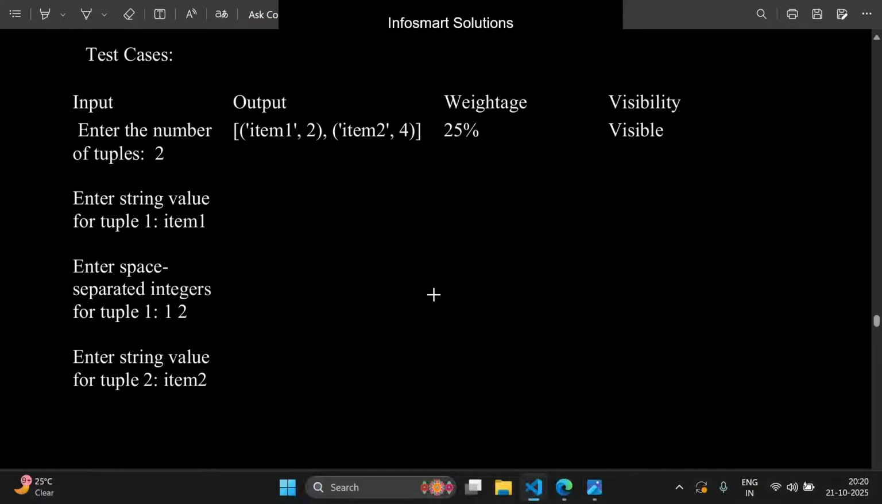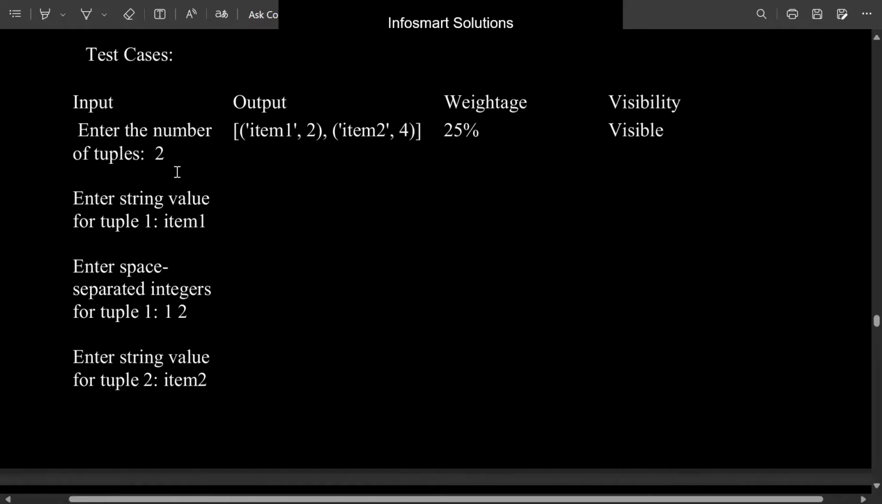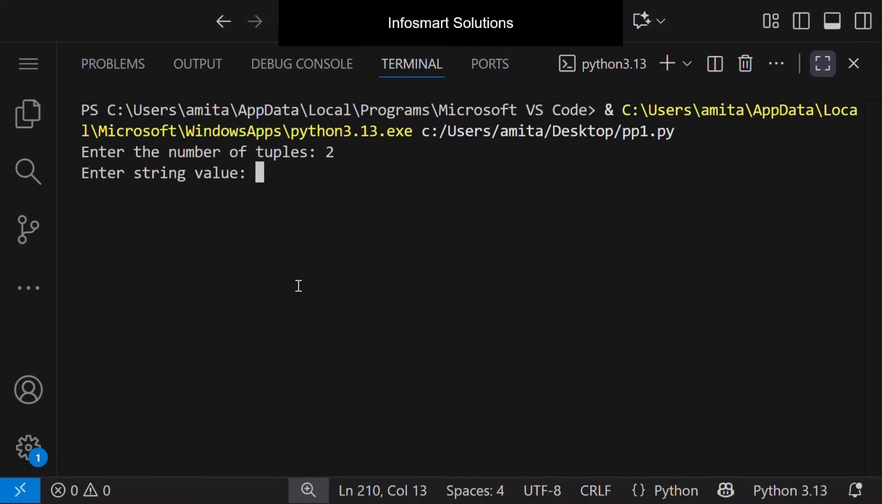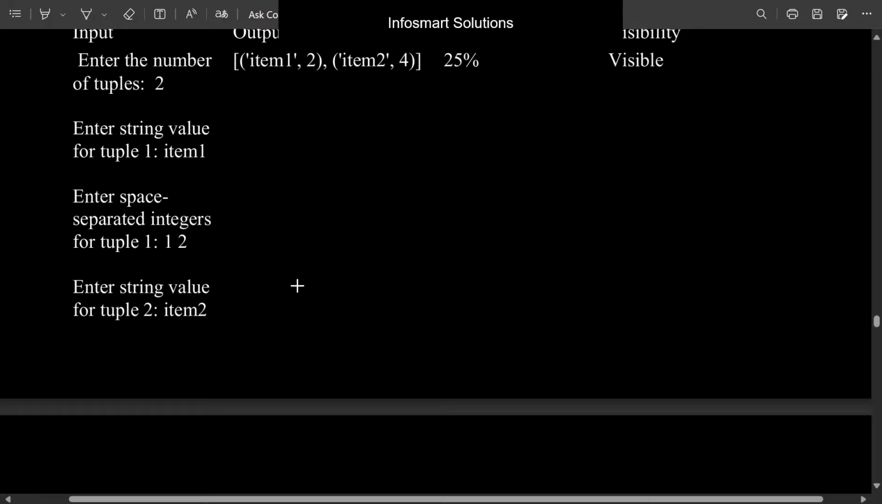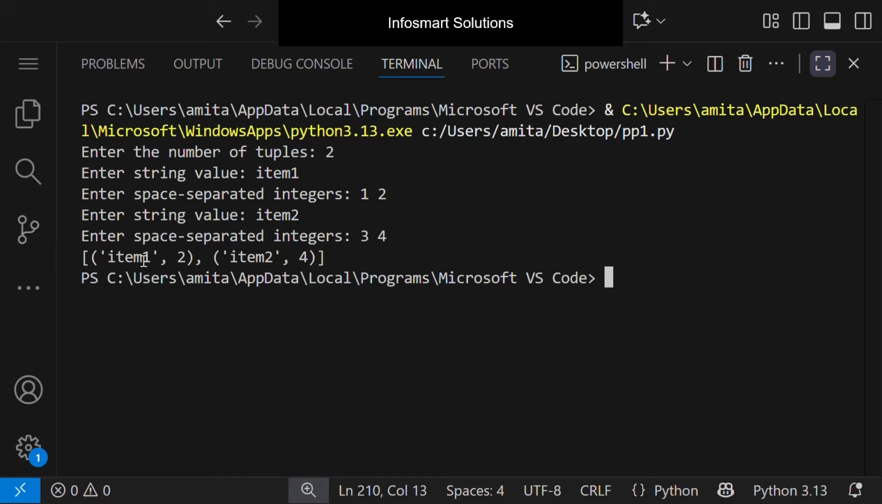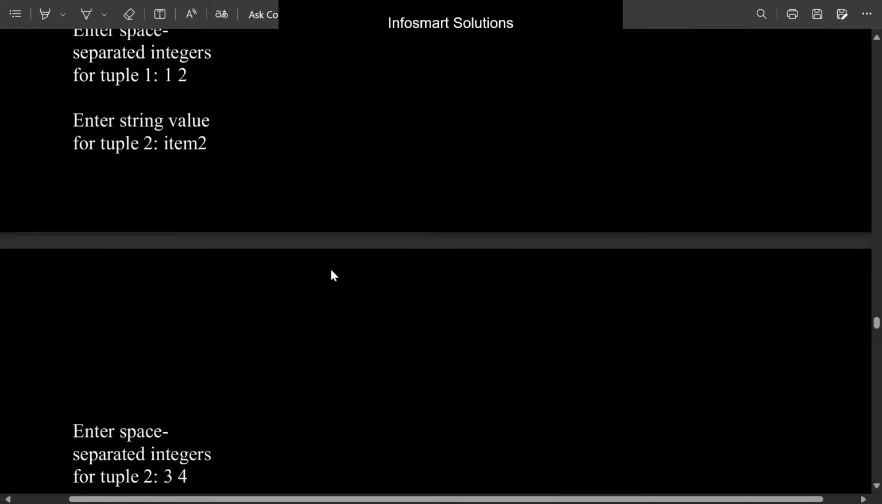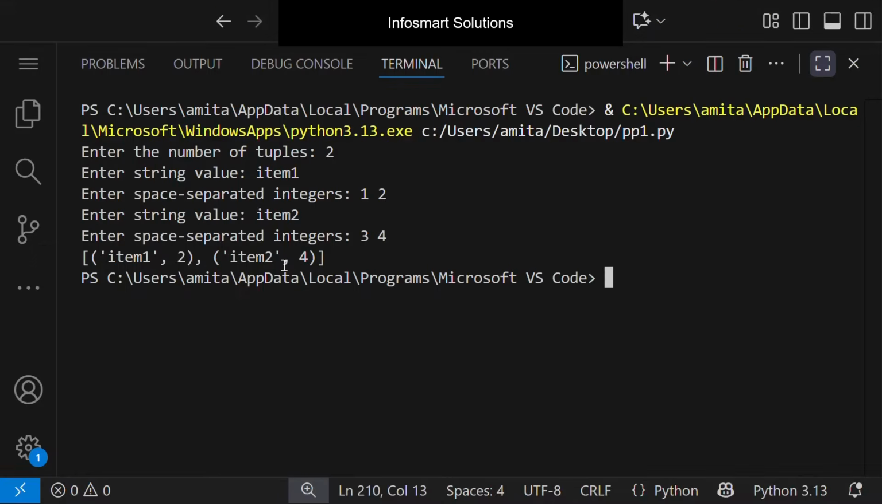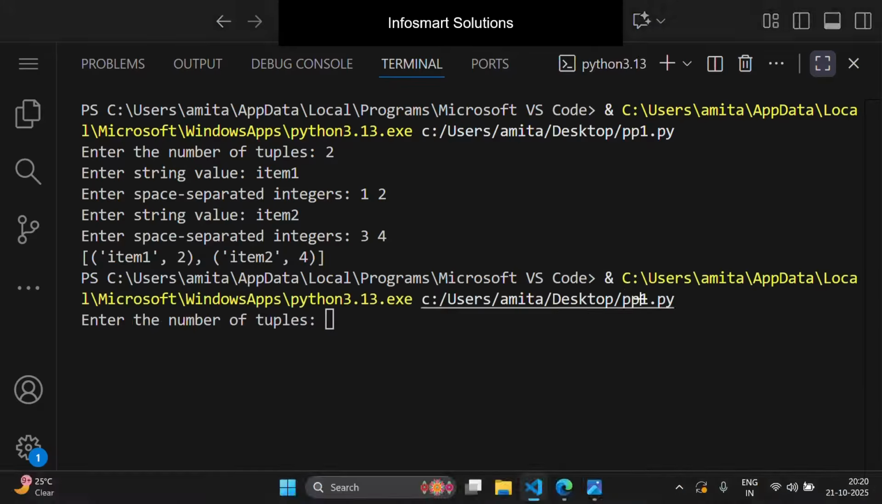Now let us see. So this one, let us just write the same example. So this is 2, this is item 1. The numbers are 1 comma 2. Then this one is item 2, and this is 3 4. So item 1 comma 2 and item 2 comma 4. So this one is printed in a list. So tuples are there within a list.